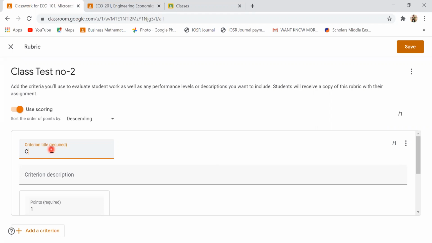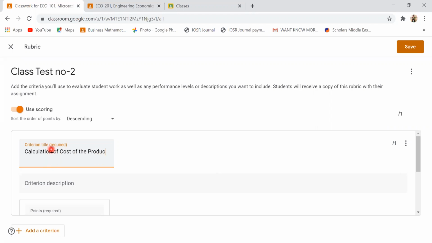So just write down the topic: calculation of cost of production. And just like before, I use one action verb. Okay, calculation of cost of production.